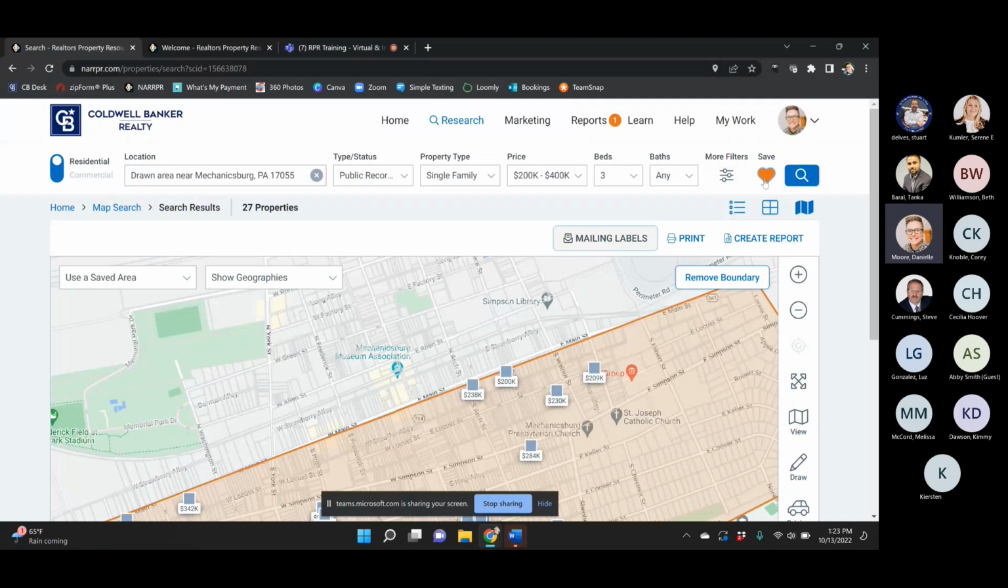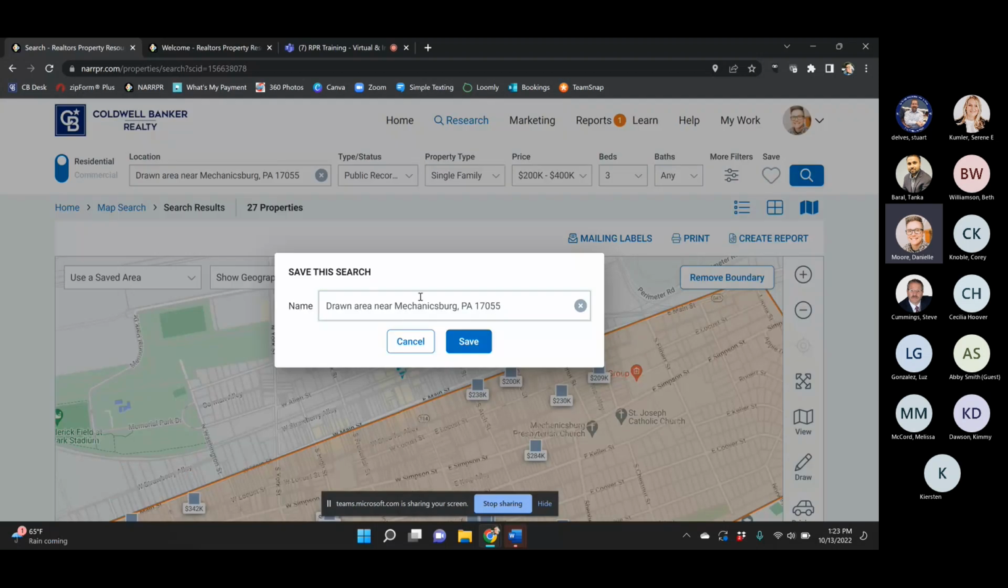You can also save this search. Again, if you don't want to save the spreadsheet, you can save your search, and then you can name it whatever you want. Like, what is that? South side of Main Street? I don't know my directions right now. South side of Borough, Maine. Save, and then that's going to be saved in your searches going forward.